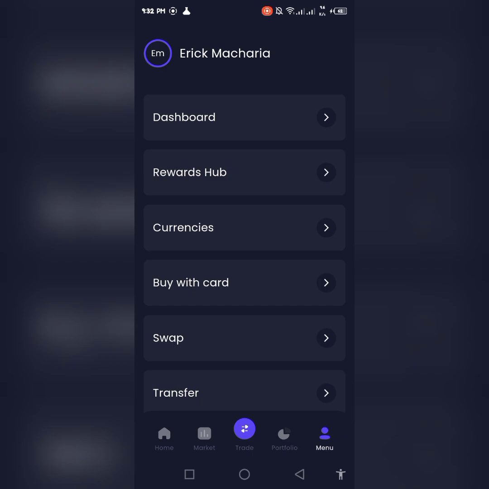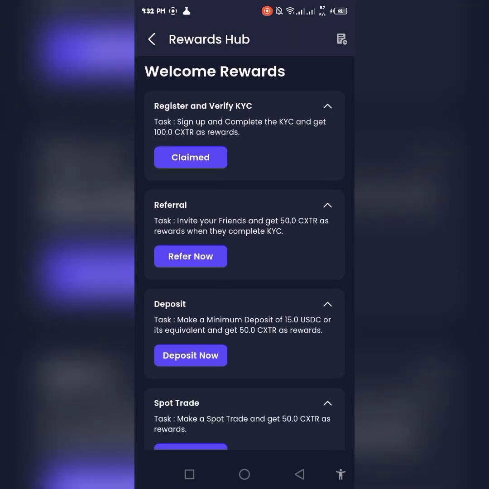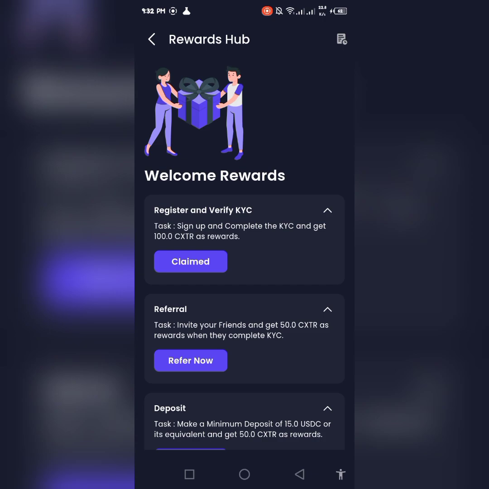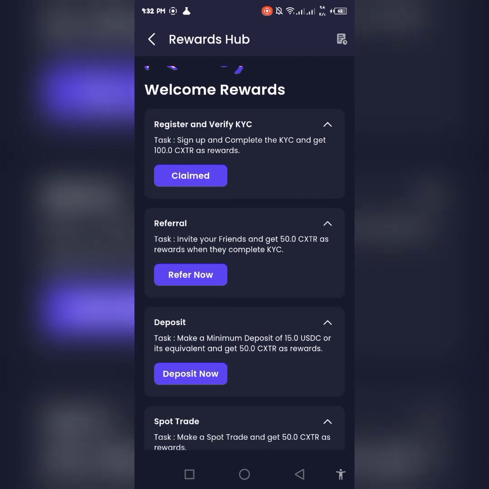So click on your menu, click on rewards. If you click on rewards, you'll be able to see all these rewards you can participate in. So click on register, do KYC here. You'll be able to do KYC. It only takes, I think, 24 hours. After 24 hours, you're done. You'll be able to claim your rewards. And also you can invite your friends.